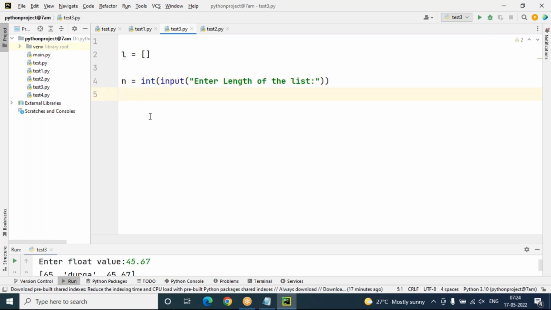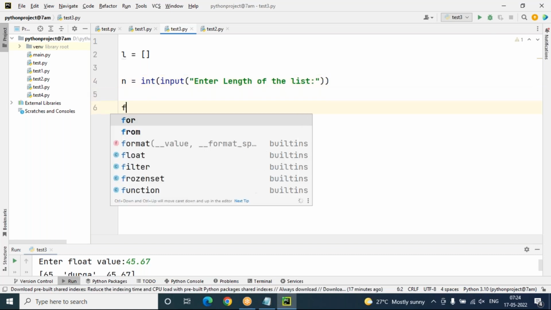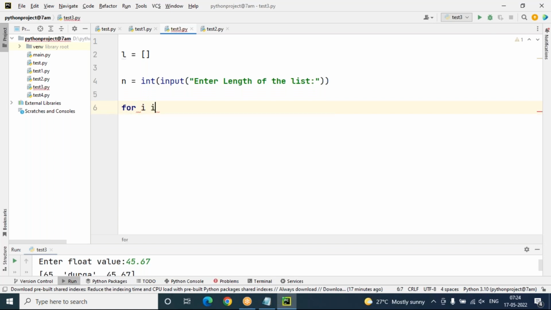After that, I'm going to use a for loop: for i in range of n. Range of n means, for example, my input is 5. Range of 5, I want to prepare 5 elements. Range of 5 means range will start from 0: 0, 1, 2, 3, 4, up to 5, including 4, excluding 5 only. So that many iterations I need here.